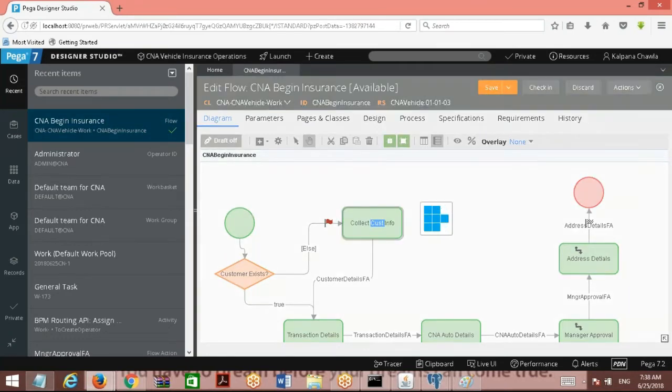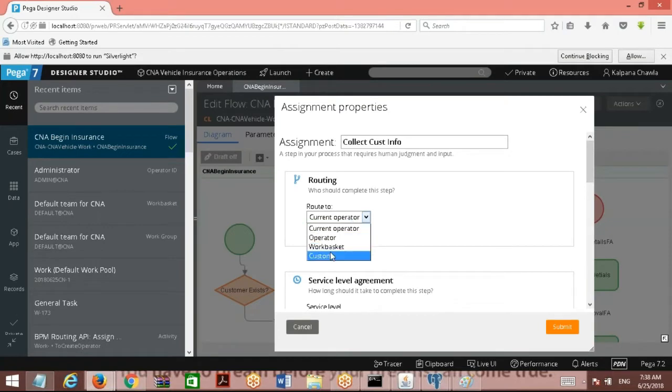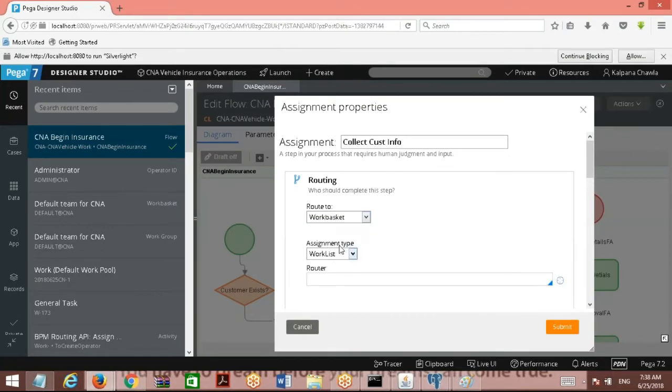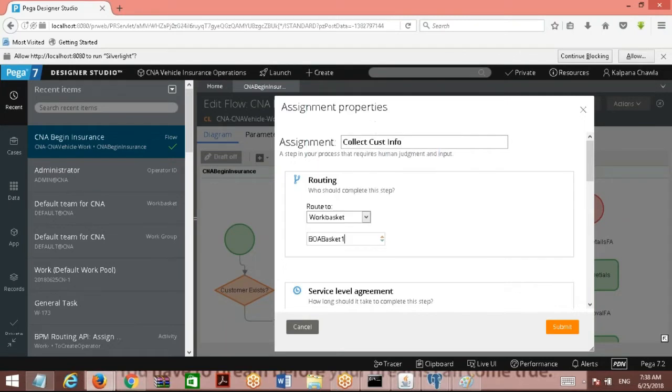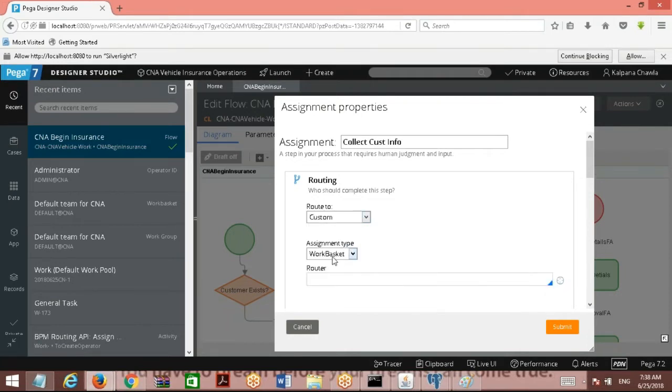If you go to an assignment, similar to the option that we have seen, route to operator, we have another option called route to work basket. Here you can choose the name of the work basket. When you choose route to work basket, the assignment will be routed to the respective work basket. If you go to custom, also we have an option to route to work basket.